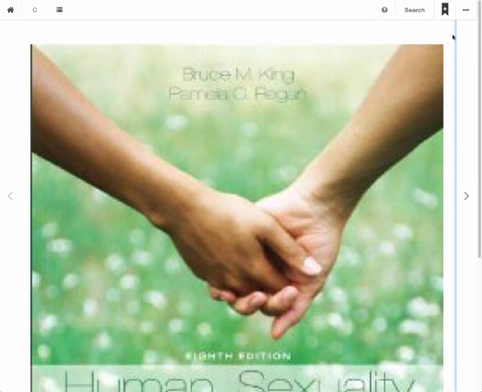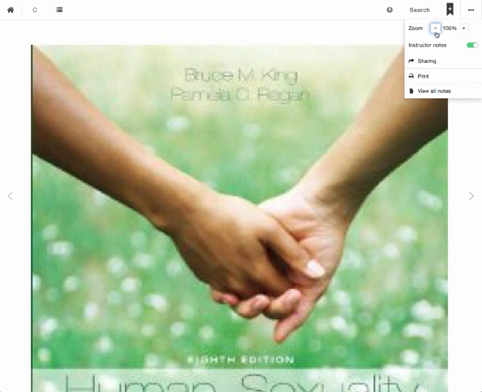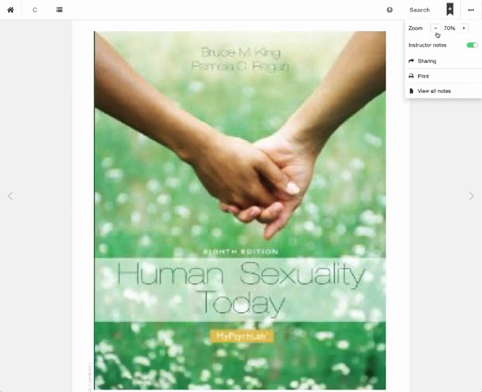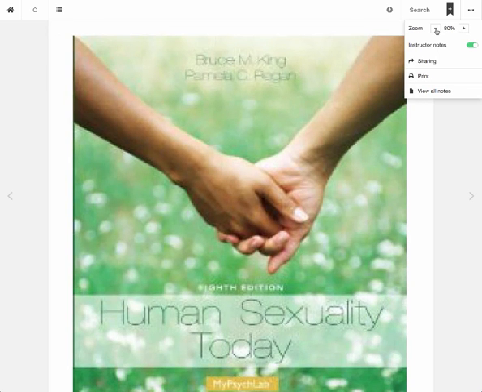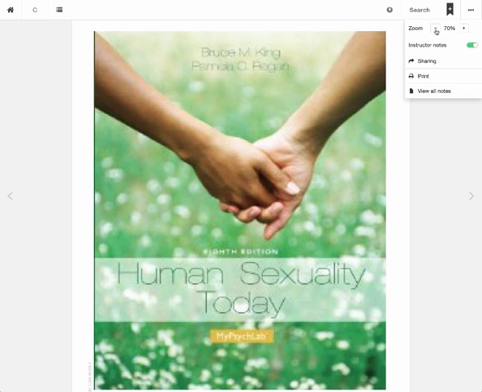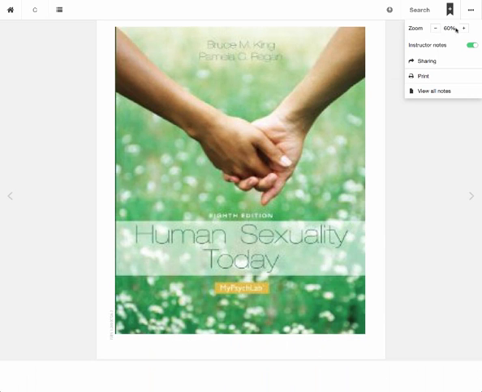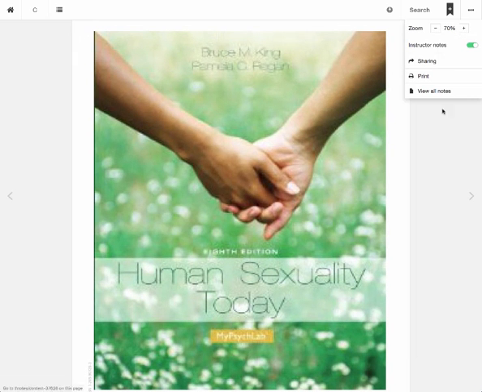Okay, once I'm in the book, the first thing I like to do in the upper right corner, the three dots, I like to change the viewing size to make it more appropriate to my home computer or whatever computer you're working at. So again, you click on the three dots and you see the zoom feature here that you can adjust the viewing size.